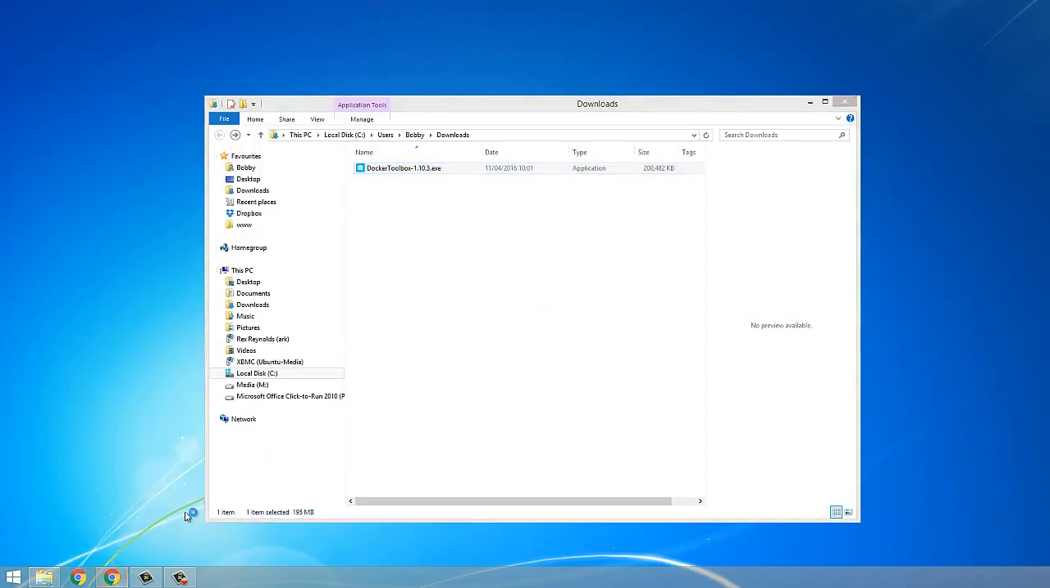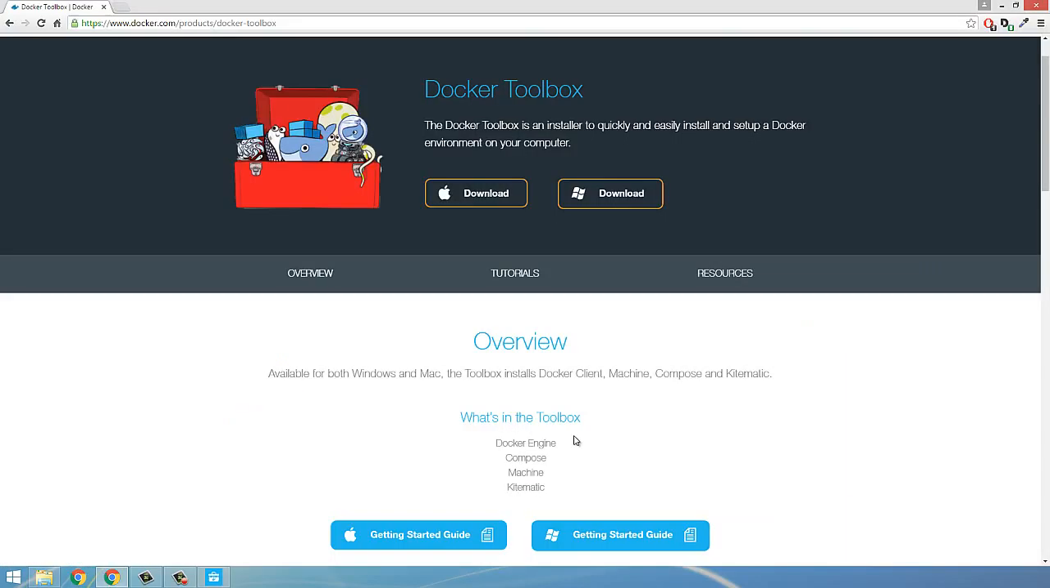This actually provides us a few features, namely Docker Engine, which we'll use for running containers and building containers. We've also got Docker Compose, which we'd use for running multiple containers at once. Docker Machine allows us to set up virtual machines on different platforms, so it might be VirtualBox on your local machine, could be AWS or DigitalOcean. We've also got Kitematic, which is a graphical user interface for managing containers locally.